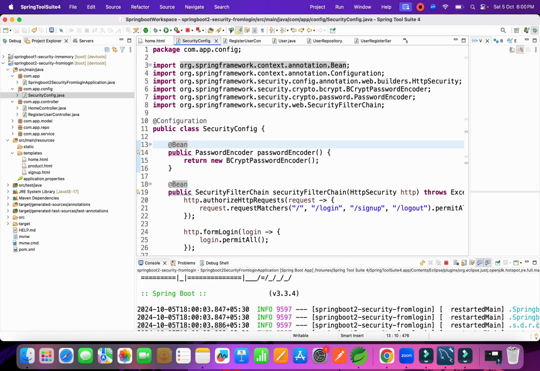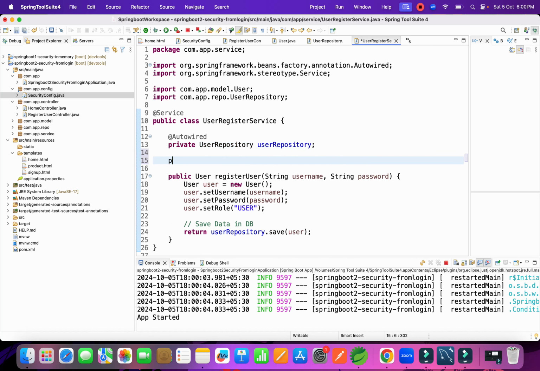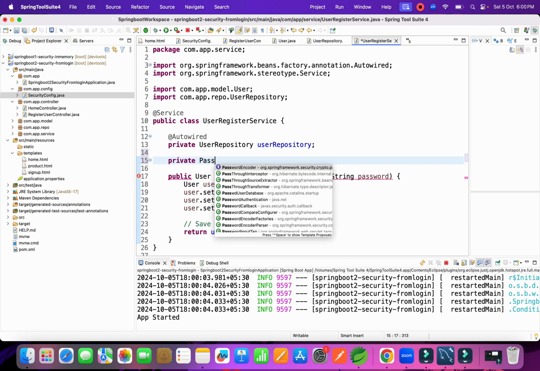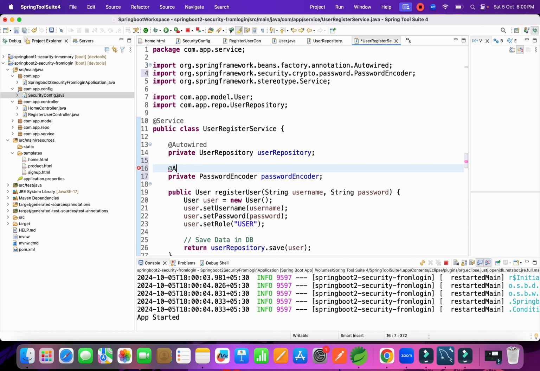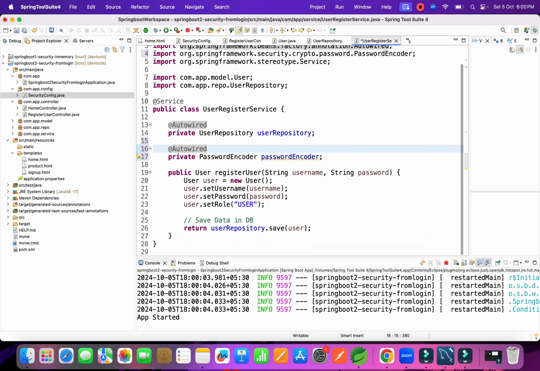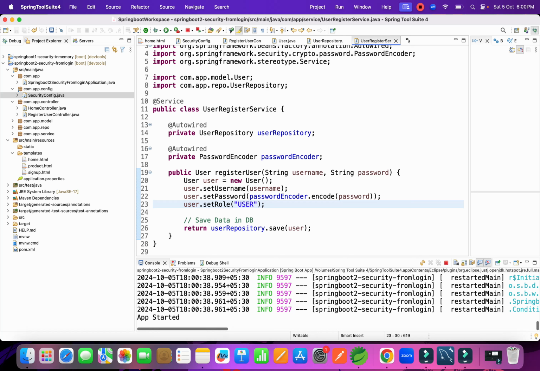So once the object is created, go to the UserRegisterService. Here also create the object for that. So private PasswordEncoder passwordEncoder, create the object for that class, autowire it, and then after, instead of directly giving the password, we can write passwordEncoder.encode(password) and then only store into the database. Okay, our work is done.